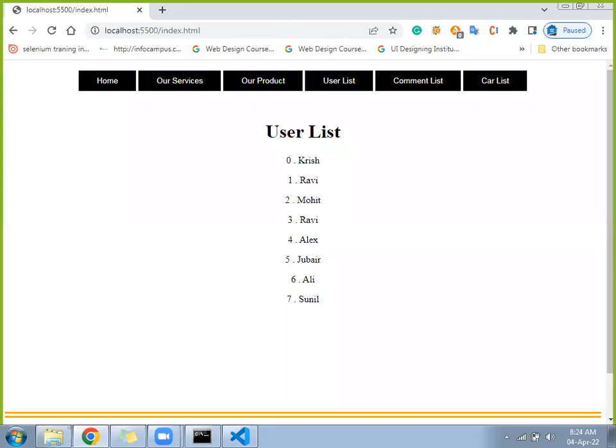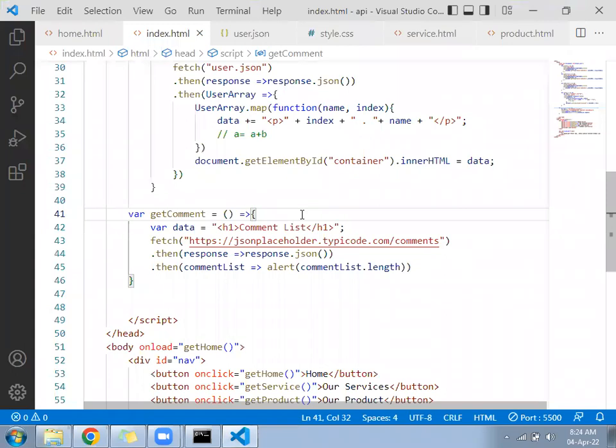JavaScript is a client-side processing language. This client-side processing language sends a request to the backend on a particular URL. The backend will send the bulk data in JSON format. After reading that JSON data from the backend, we convert it into an array, and then you are able to get the length of the array.